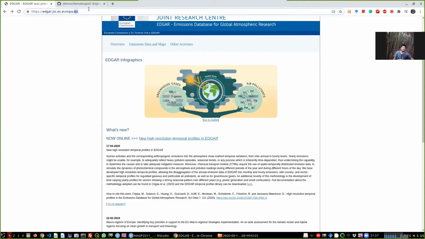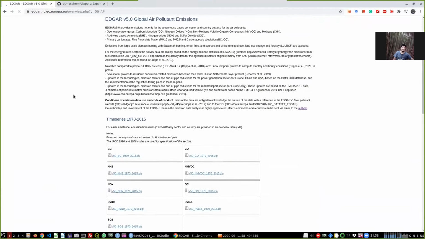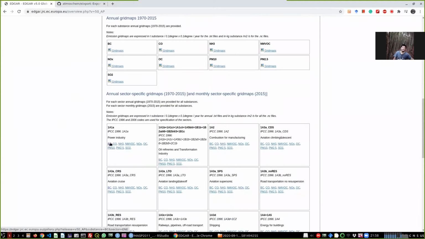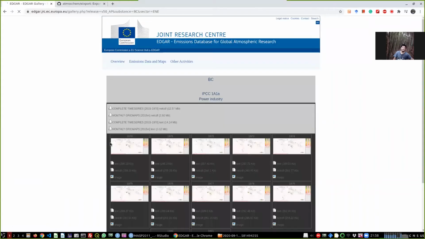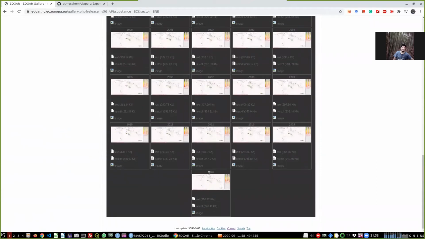which is here, you then can click on emissions data and maps, and then you can select any of the greenhouse gases or the air pollutants, including the speciated version. Let's click on the fifth version, which has air pollutant data between 1970 and 2015. If we click on the power industry sector and the pollutant black carbon, then you will see the whole data set between 1970 and 2015.